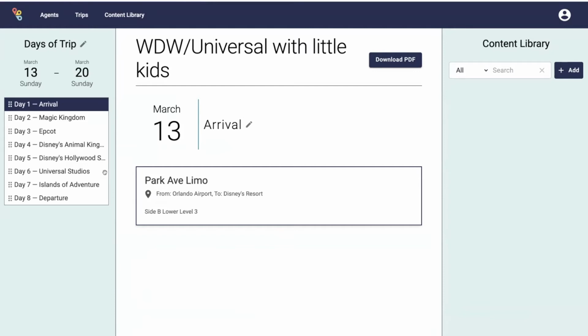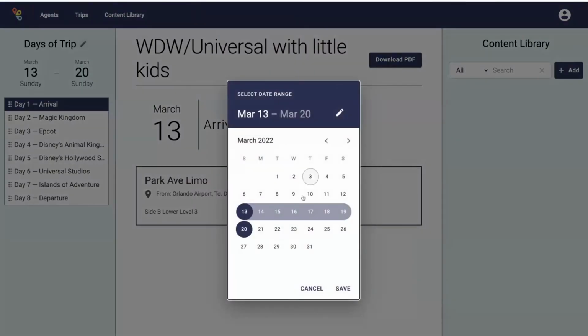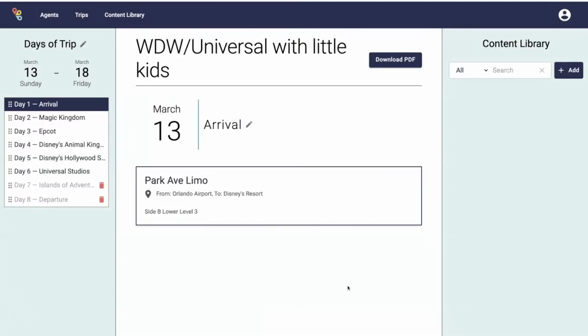What I mean by that is, do all of my families with little kids go to Universal? No. But do some of them? Yes. And so I would rather have days that I can delete rather than having to create new days. So for example, let's say I duplicated this trip, but really they're not going this many days. Let's say they're only going 5 nights. So I'm going to change the dates, and what happens, you'll see over here, is that these things get grayed out.